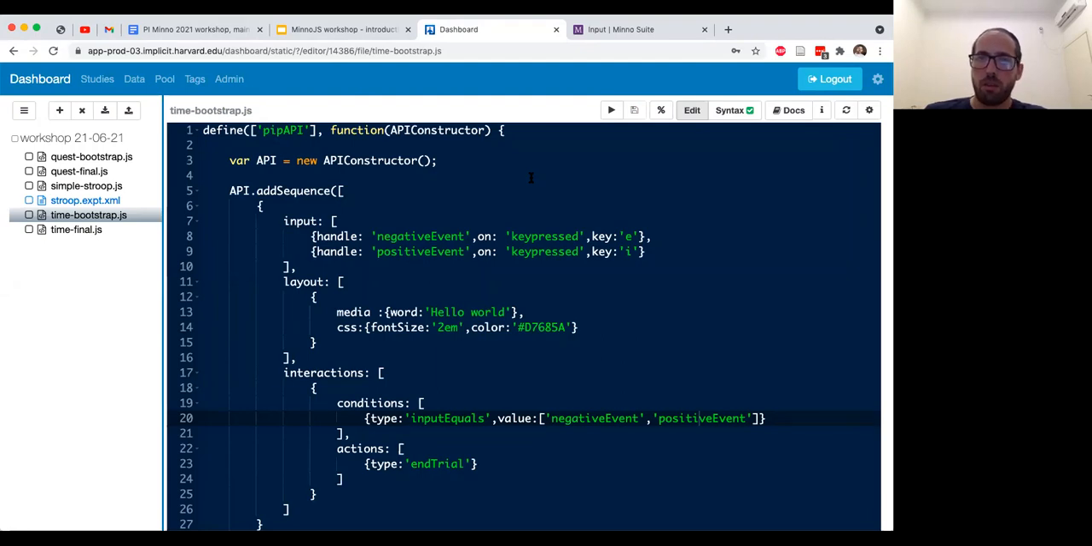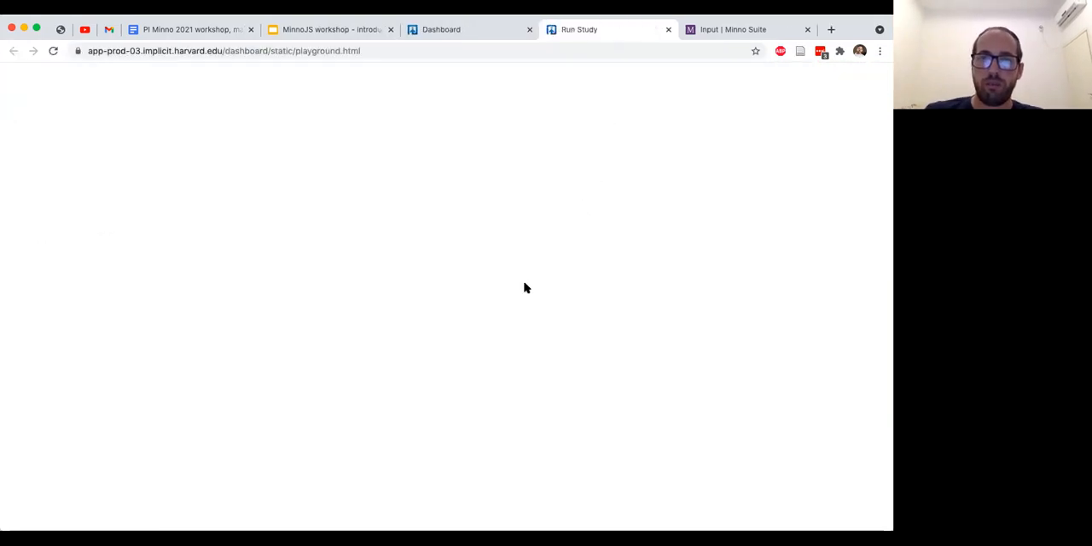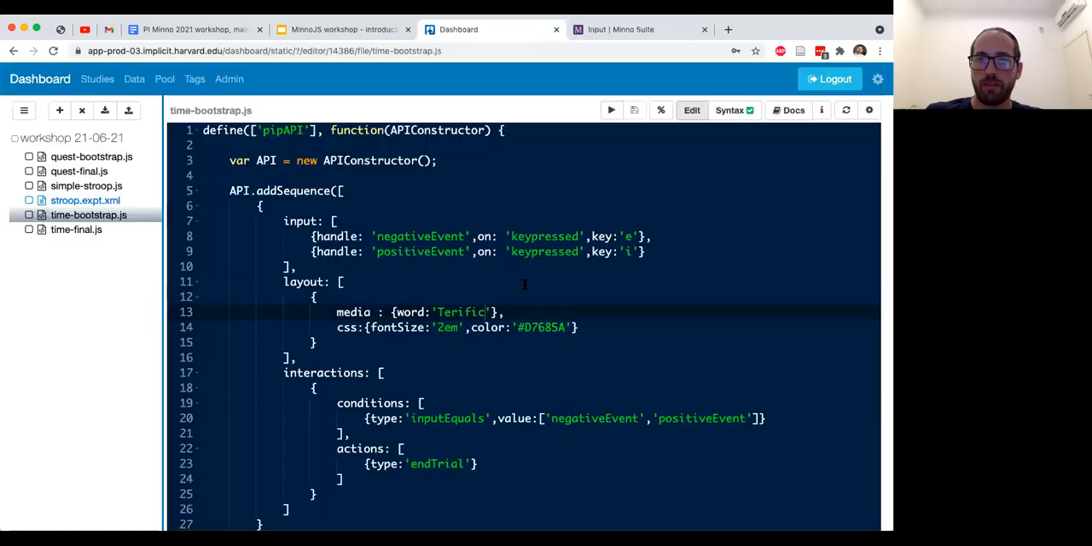Okay, but now let's make this trial more like a sorting task. So we want the media that we display to be meaningful. Let's just call it terrific. And now we can sort terrific into E or I.